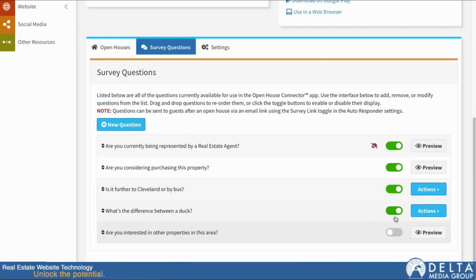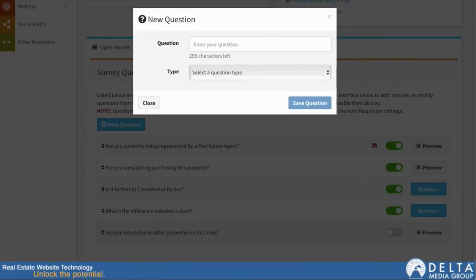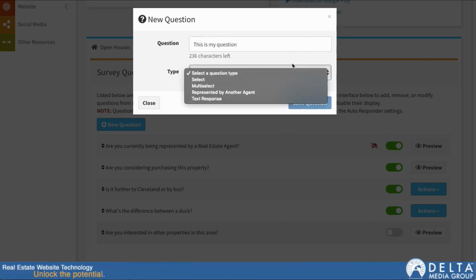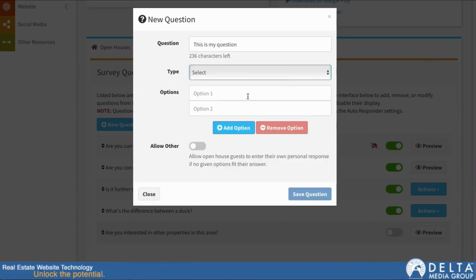But these questions that have some additional actions were actually created as custom questions that I went in and created myself. So for those, I can preview them, but I can also edit or delete those questions. So to get a look at that interface, we're just going to click on New Question. And now we would put in our question. This is my question. Now I can select a question type, so I can make that a select.